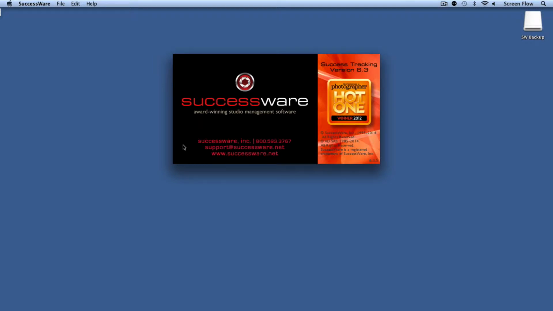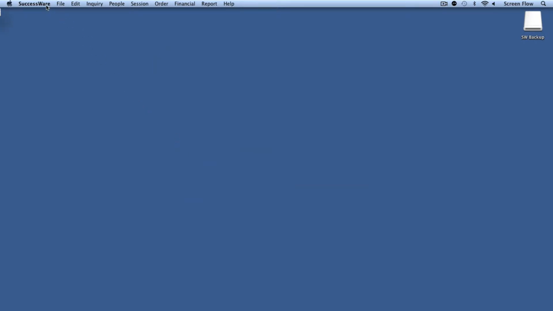Because Successware resides on your hard drive, it's crucial to make sure that your backup is going to a different location. We don't want your Successware data to be backed up to the same drive it's installed to. In the case of a hard drive crash or a severe power surge, we want to make sure that your data is protected on either some sort of external drive or cloud storage such as Dropbox.